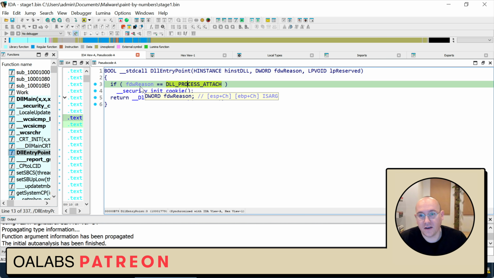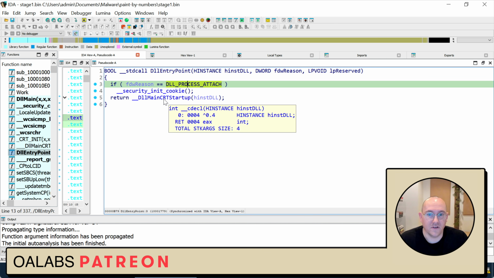So in this case, we're checking to see whether the reason is DLL process attach, which we know indicates this is the first time the module has been loaded into a process. And if it is, we're going to call security init cookie. And regardless of what it is, we're also going to call DllMain CRT startup.